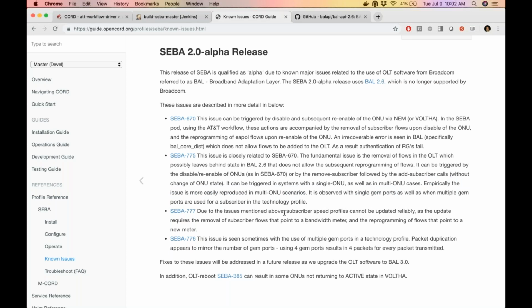Because of this, in a running system, you should be able to change the bandwidth profile for a particular subscriber. Let's say the subscriber has upgraded their service and went from having 100 megabit service at home to a gigabit service. You should be able to change the bandwidth profile. But right now, with BAL 2.6, it's unreliable because you have to remove some flows and then reprogram some flows, and during the removal and reprogramming process, you hit this error in BAL, and then it really just doesn't work anymore.